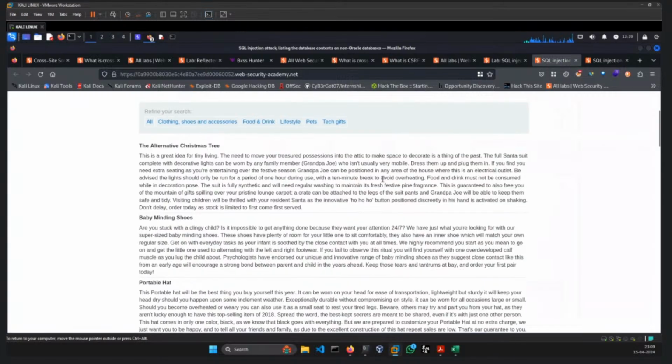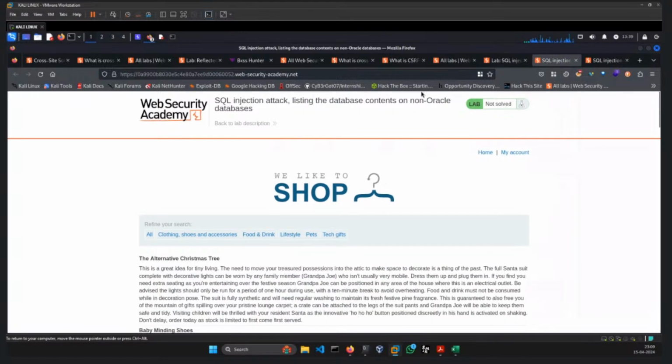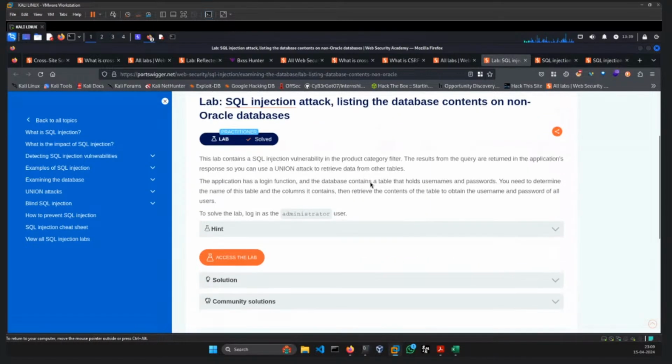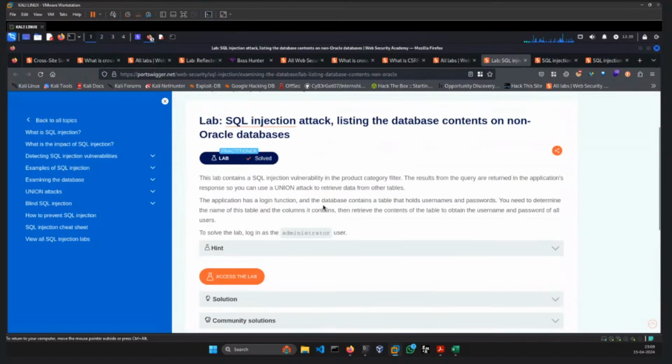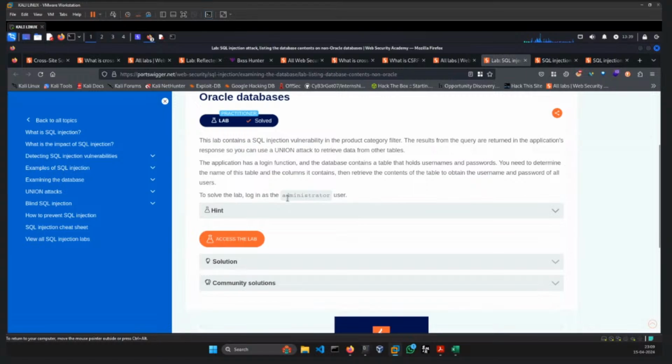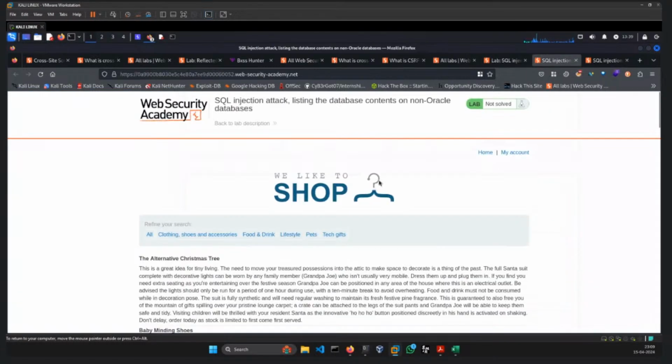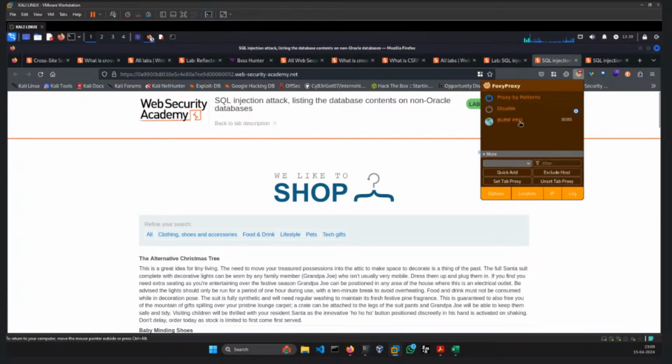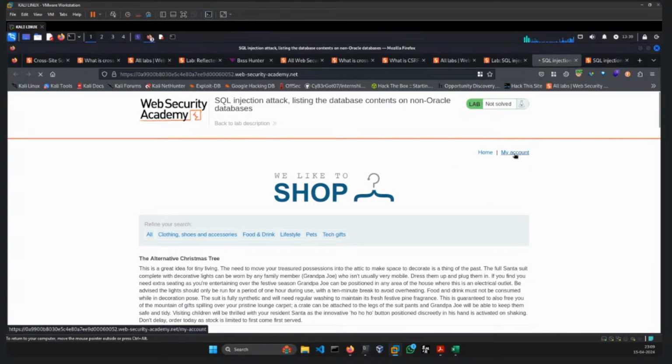Coming to the lab, let's read the description one more time. The application has a login function and the database contains a table that holds usernames and passwords. You need to determine the name of this table and the columns it contains, then retrieve the contents of the table to obtain the username and password of all users. To solve the lab, log in as administrator. Great. Our history is cleared, so we will turn our Burp on and go to My Account.